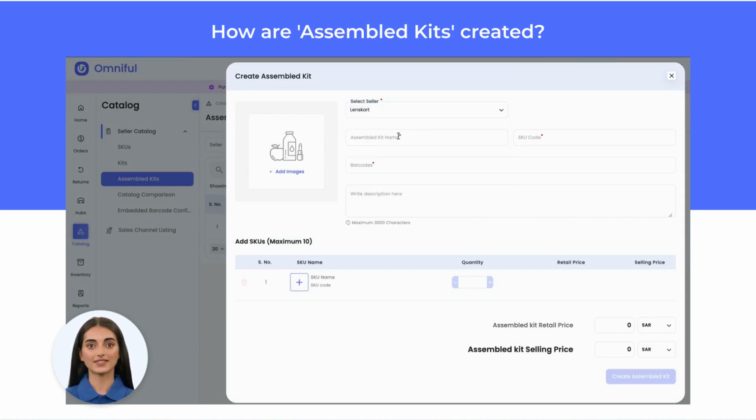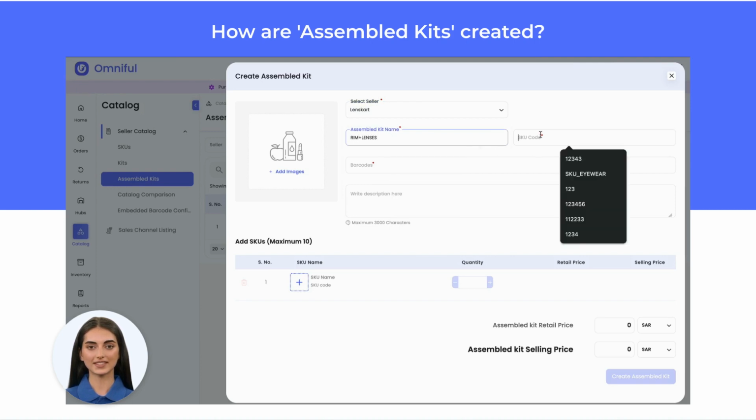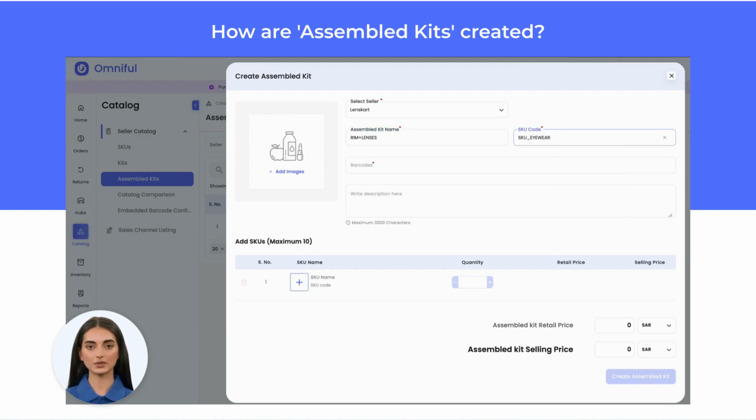Add the details like assembled kit name, SKU code. Here you have to add the barcode of the assembled kit as it is displayed to the users as a single SKU. After adding the barcode, add the description.